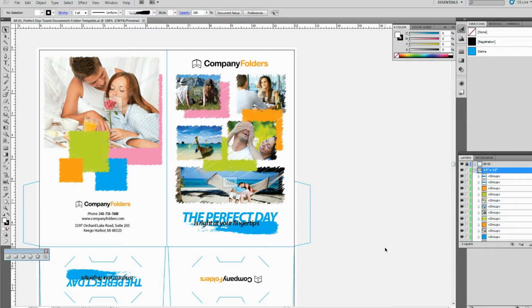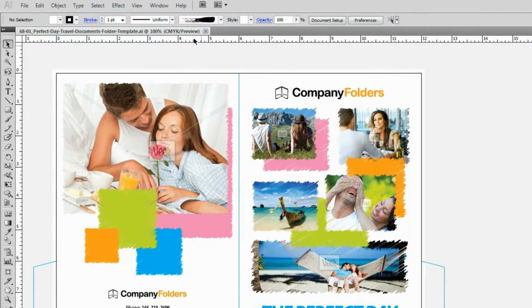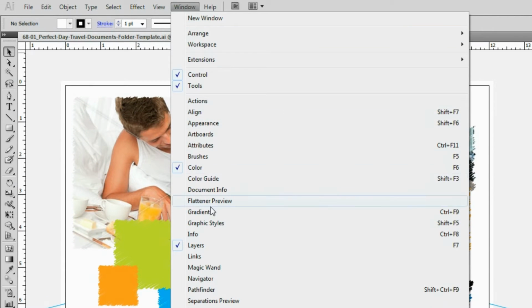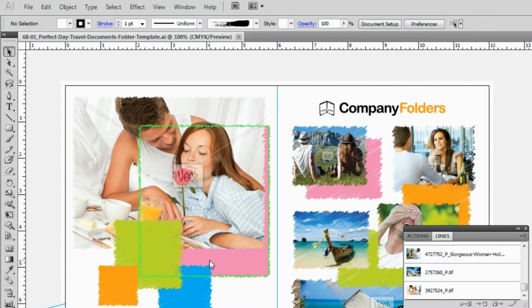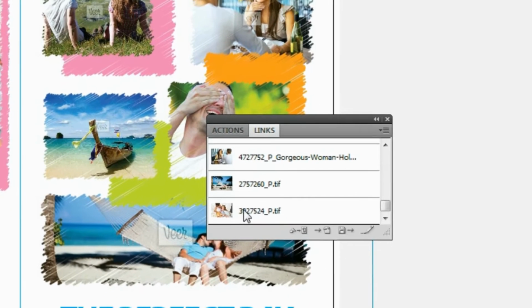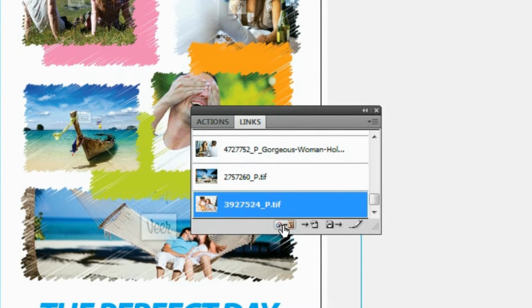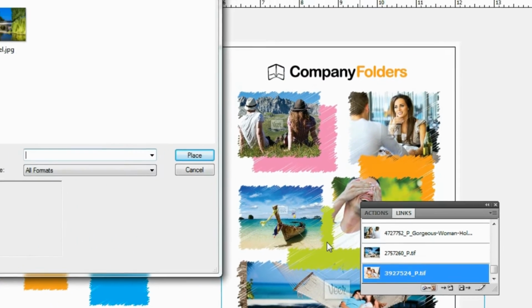The method you use to replace images will depend on which program you're using. If you're working with a template for Illustrator or InDesign, then all of the images in the template will be embedded links. To replace these images, we open up the Links window, select the image you want to replace, and then click the Relink button. Then we just select the file for the image we want to insert.